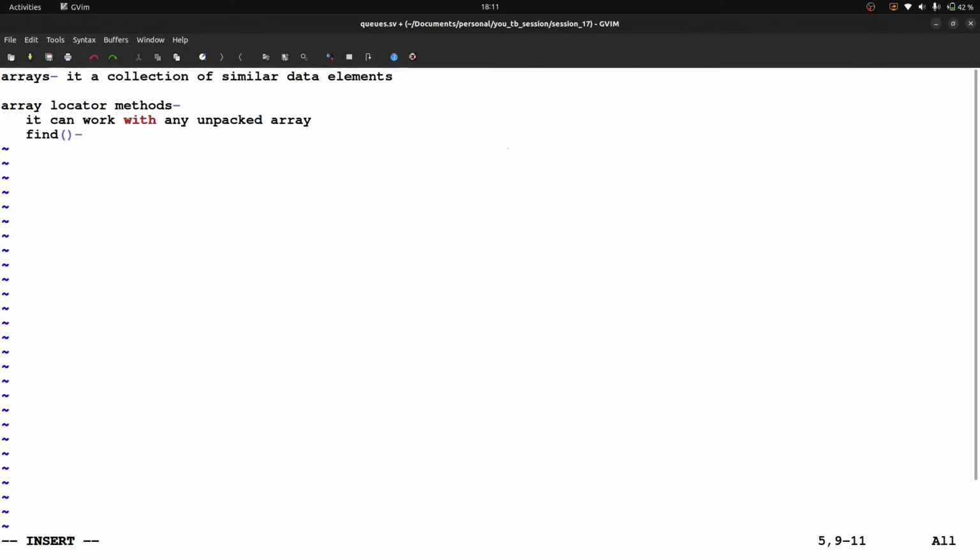Okay, so the first method is find. So it returns all elements satisfying the given expression.